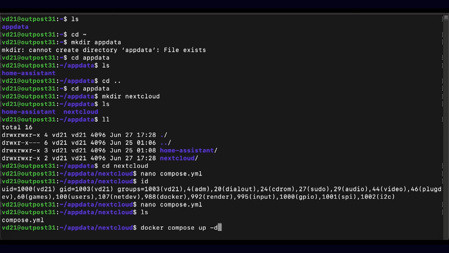-d means detached. If you forget this -d, it's going to run and you're going to see it in your command line. And if you stop it in the command line, by hitting Control-C, that means it's also going to bring it down. This -d will let it run in the background, though, so we're good there. And let's just hit Enter.